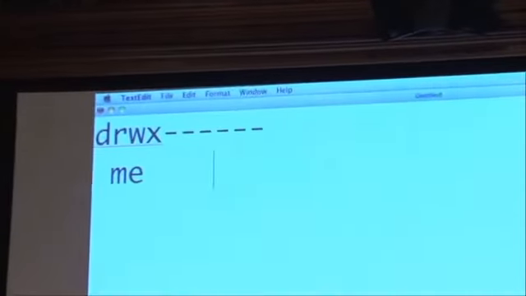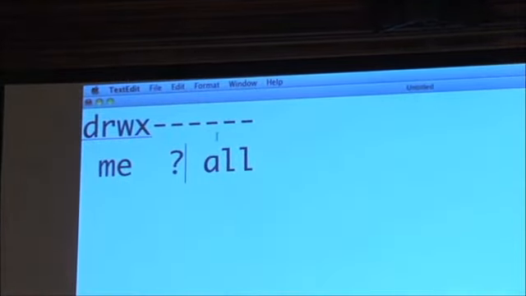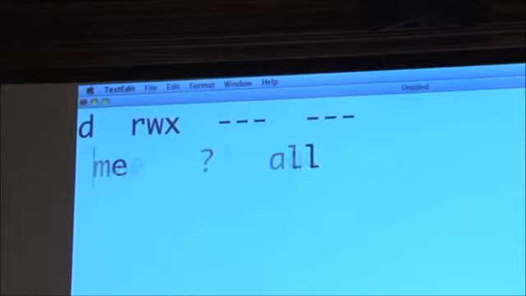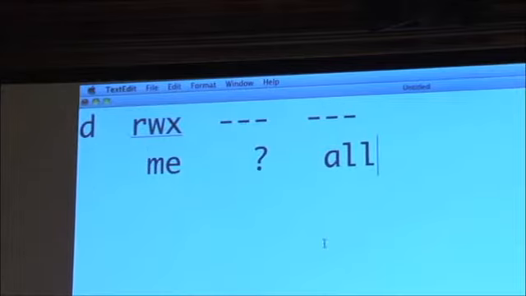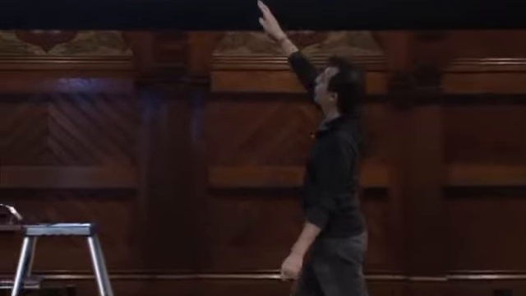Well, right here, I'm going to say this is me. And this is all over here. And I'm just going to put a question mark for now as to these middle three. And let me separate them just a little bit to make this a little more clear as to what represents what. If I just add some white space here, these three triples of hyphens or letters represent permissions for three different people. Me is the one on the left. So me, I have read, write, and executability permission for this directory.